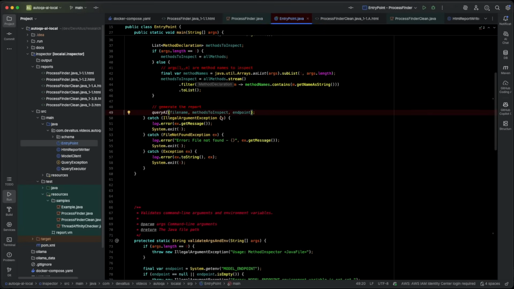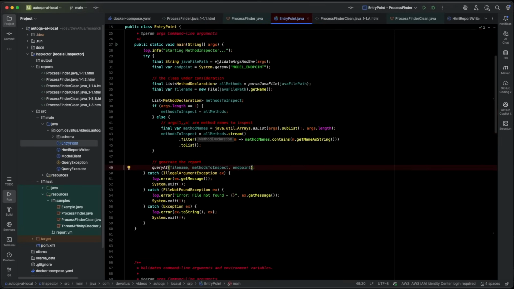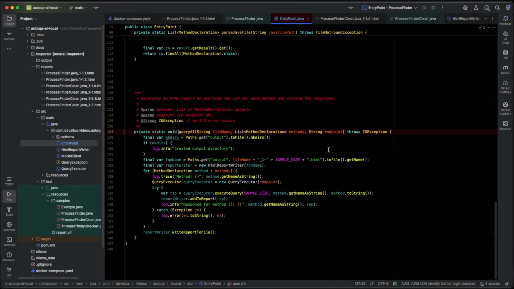What we do is, in this main string, we validate some arguments, we figure out where our endpoints are, we load the Java path, the Java file we're going to be looking at, and then we query the AI. And this is not that big of a project or process. It basically determines where you're writing the report, and then it sends a query executor to the AI. You've determined the method, and you send it some parameters. That's really not what people are going to be interested in.